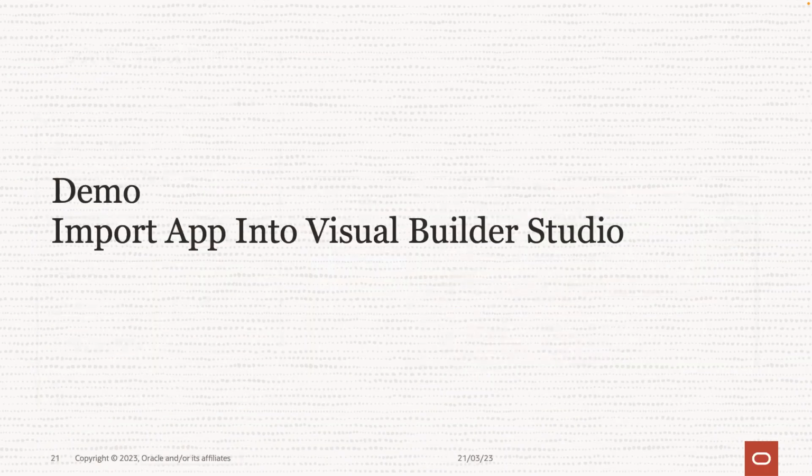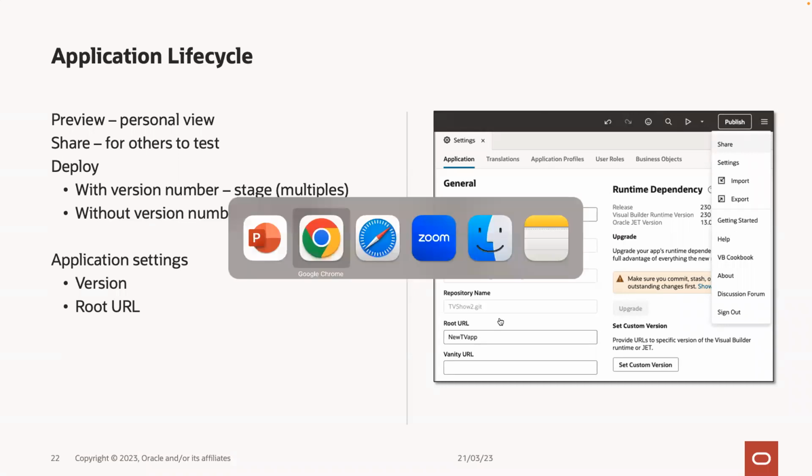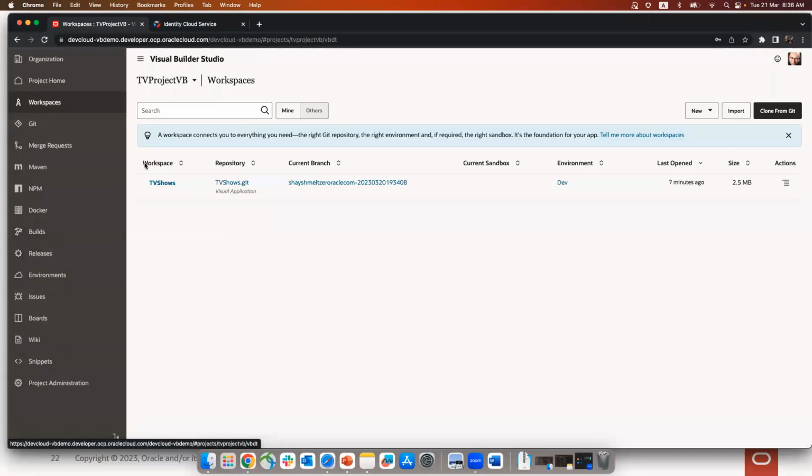Okay. So we just showed you how to import an application into Visual Builder Studio, and the next step is we committed it, and then we're running the application lifecycle. So a few things. When you're working in a workspace, this is executing the pipeline right now. I'm going to go back to my workspace.